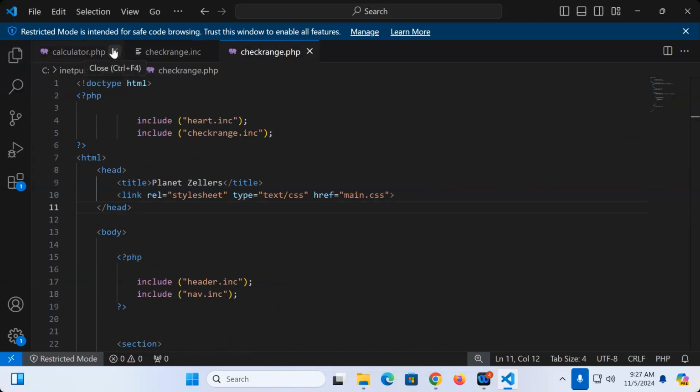So there's really nothing exciting with calculator.php. It could have been an HTML page, right? But I made it a PHP page so I could take advantage of the include files.